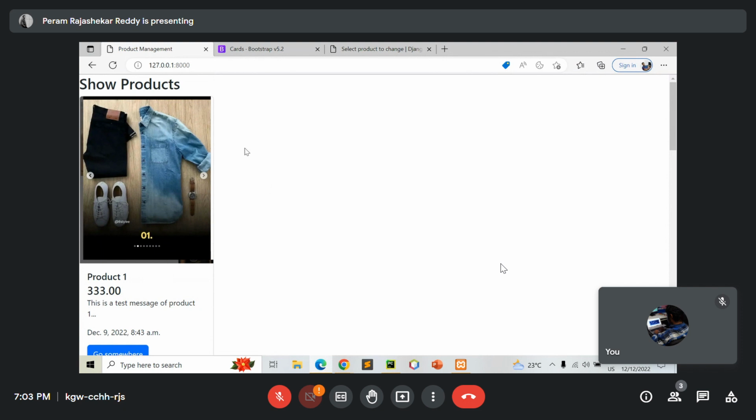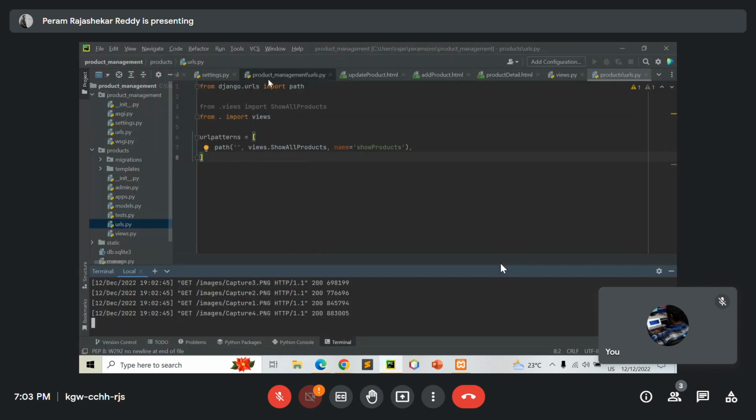And if you require showing the products in the center, you can create a div tag to make everything go into the center. Let's go and make it view all the products and each and everything in the center.